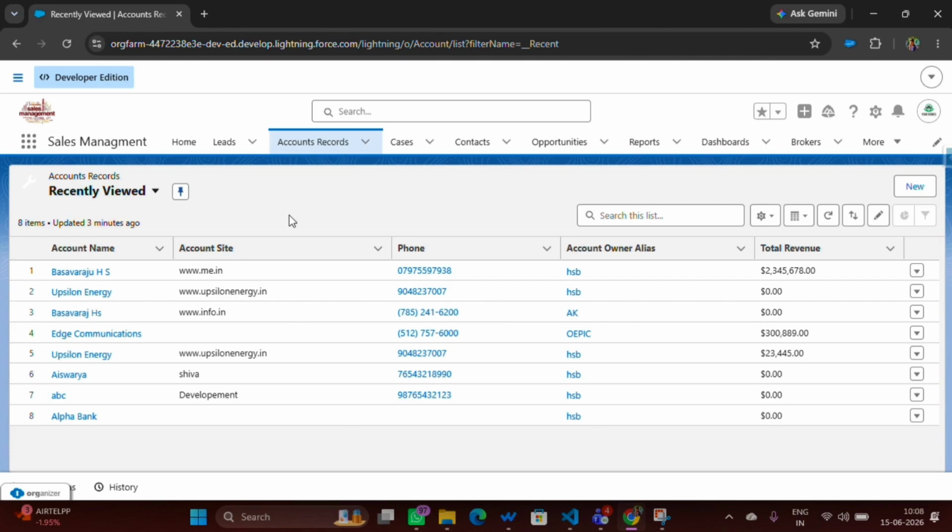So let's start with the basic idea. A custom label is a custom text value that can be accessed from different places in Salesforce. It means it's just a container or a storage location. It contains some text. Whenever we want the text, we can directly access it by using that location.